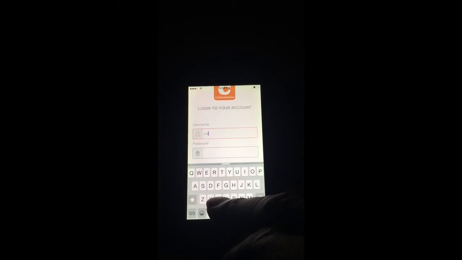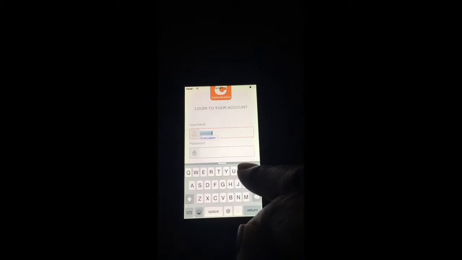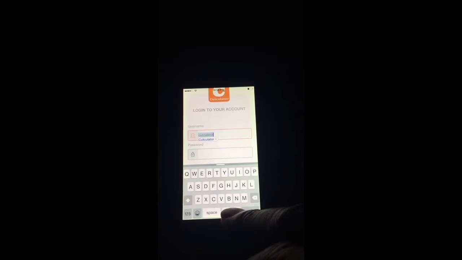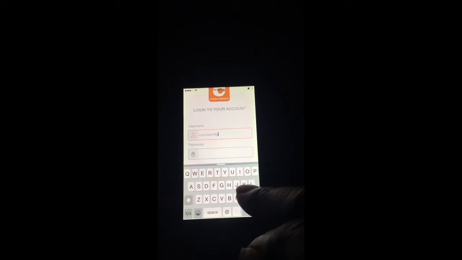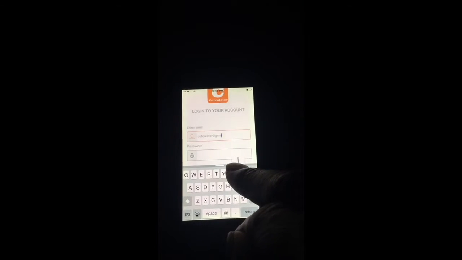So now we said it was CUTCULATOR at g.c. And then we're going to just put the password in. You can change this anytime you like. We'll change ours later. And you log in.